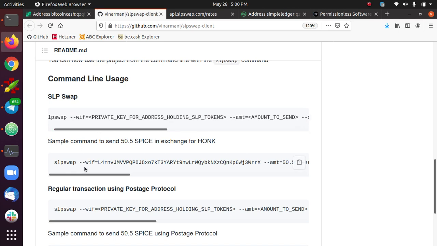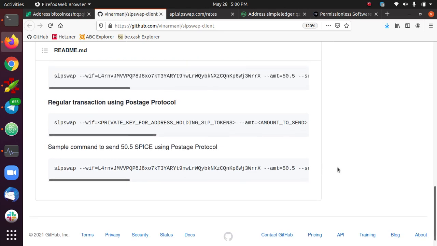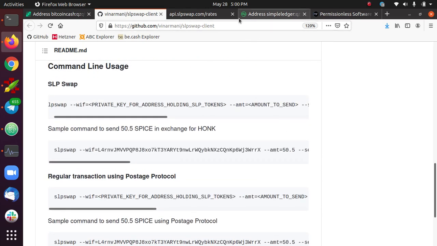So he's got an example here of how you would fill it out to send 50.5 Spice in exchange for Honk. Private key, amount is 50.5. That's the Spice token ID. That's the receive token ID. So let me show you sort of how I'm using it.